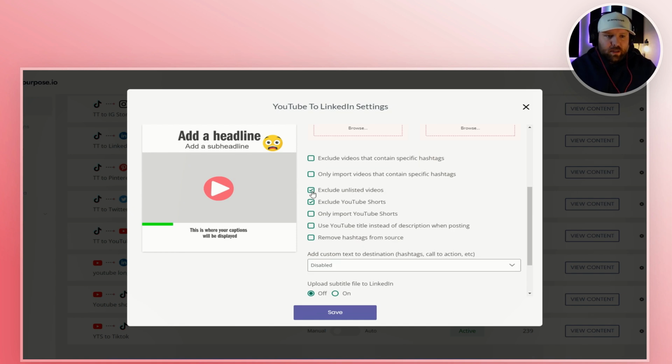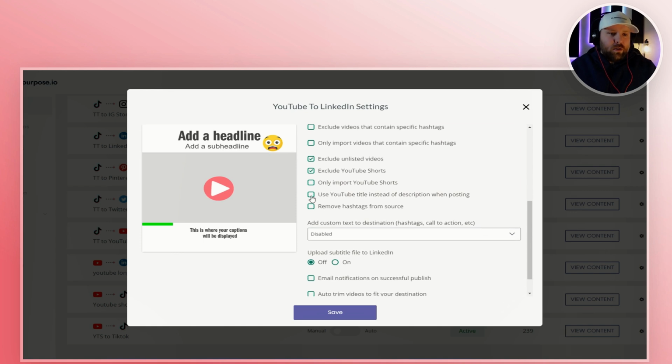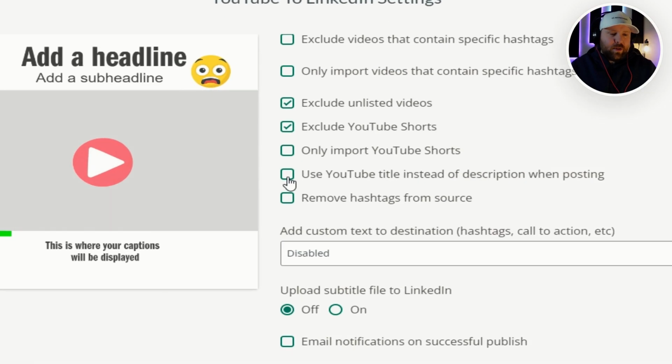So you can exclude unlisted videos that we already had. You can exclude YouTube shorts because this workflow is long form. We already had that. But right here is where you can use YouTube title instead of description when posting. So what's nice about this is that certain platforms such as Pinterest are more search based, right? So you're going to want to focus on the title. For example, if this was a YouTube to Pinterest, you'd probably want to use the YouTube title and make the title searchable so that people can find it.